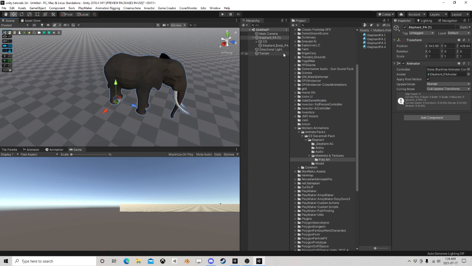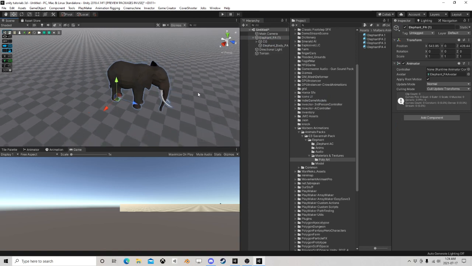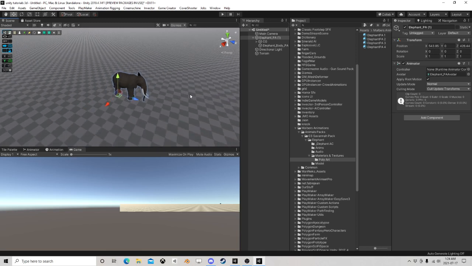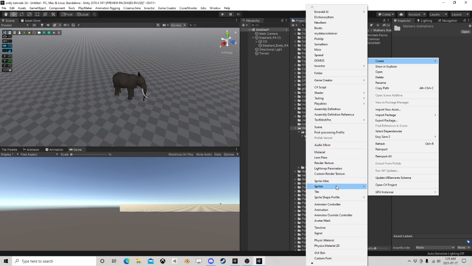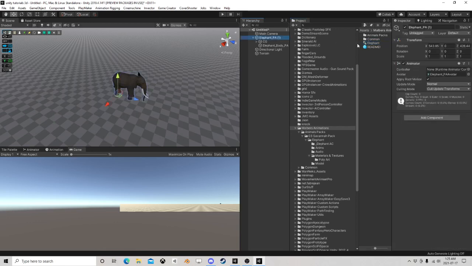So what if this was an AI? Some animal in your game, and you wanted him to do stuff. So first thing you would want to do, obviously, is create an animator controller for him. Here's my elephant.